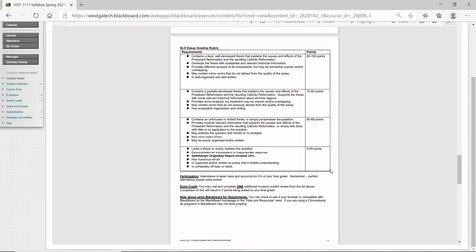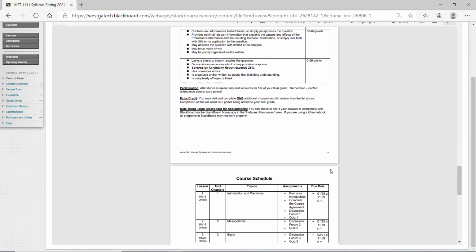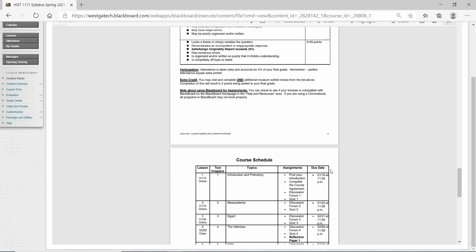This is the SLO grading rubric here. And below that, it tells you about participation. Again, it is the attendance for the course. It's worth 5% of your total grade.